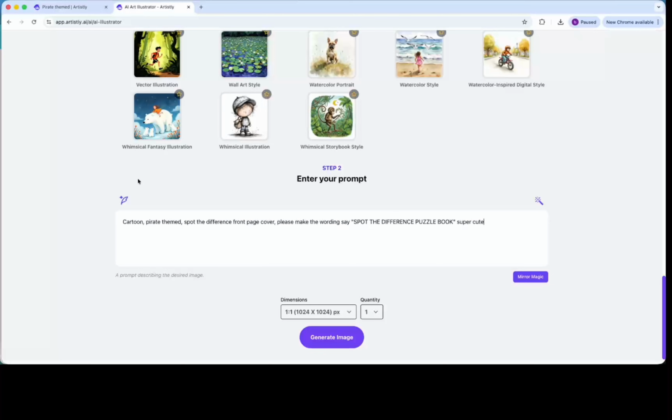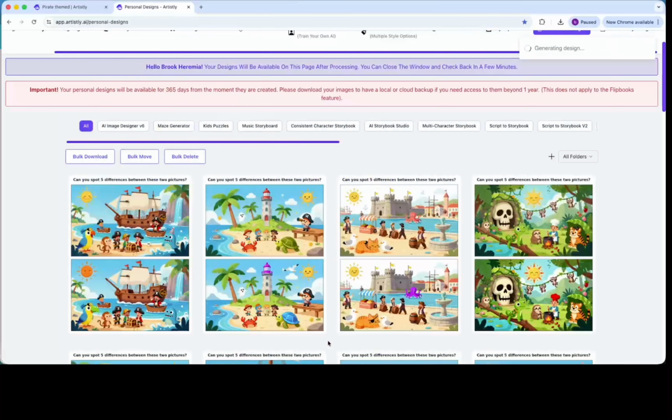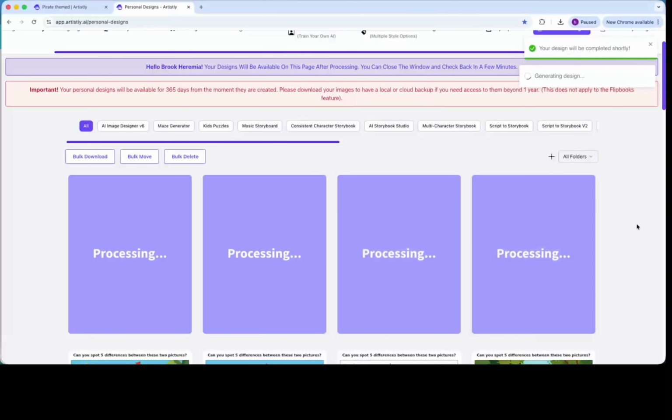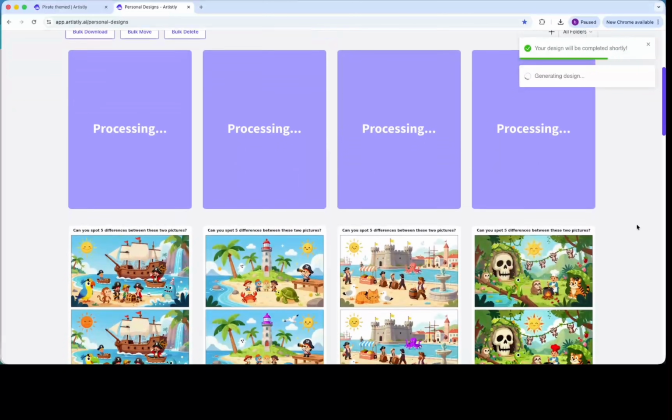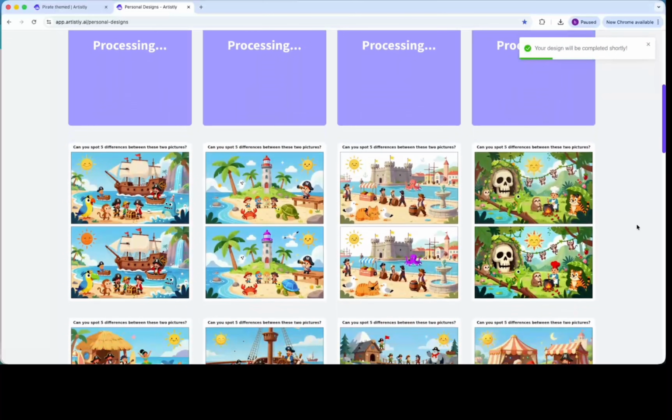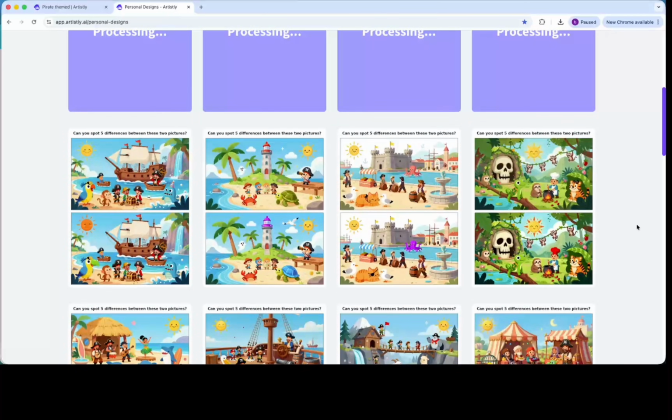Super cute. Now for the dimensions, we are going to change this over to this 3:4 aspect ratio. This is equivalent to the US letter size page, and it does match the puzzle books that we are creating. And we're also going to change this over to 4 so that we can generate 4 images at a time. And while that one is loading, we're just going to scroll down and see how our spot the difference pictures have turned out. Oh, they look cute.